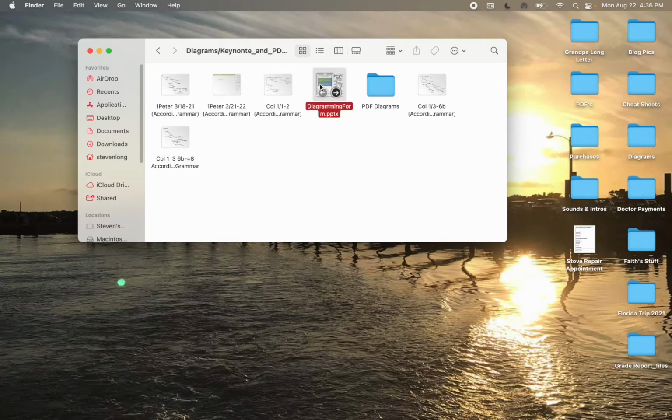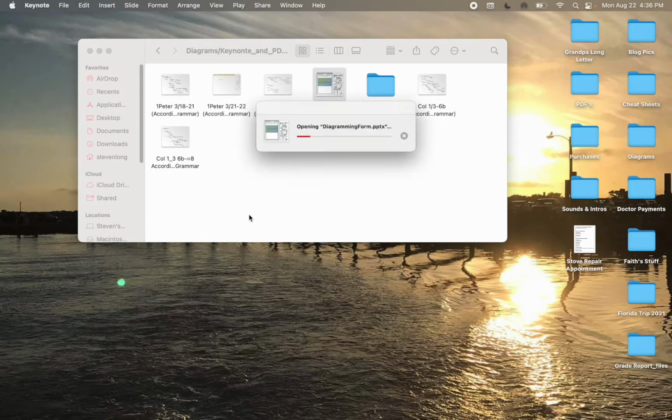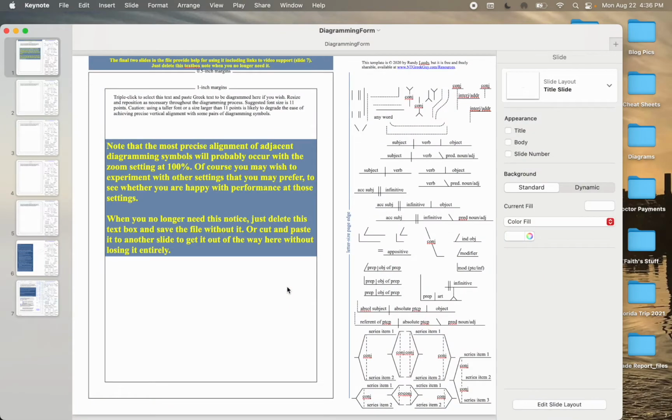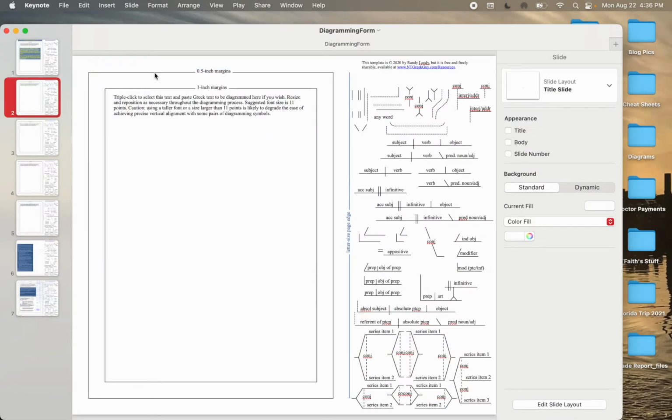What the template does is it allows you to drag these shapes. You paste your scripture right here into the text, and then you drag these shapes onto the canvas and begin diagramming your text. But he's got everything labeled, and there's still a lot of stuff down here that people might not necessarily understand.